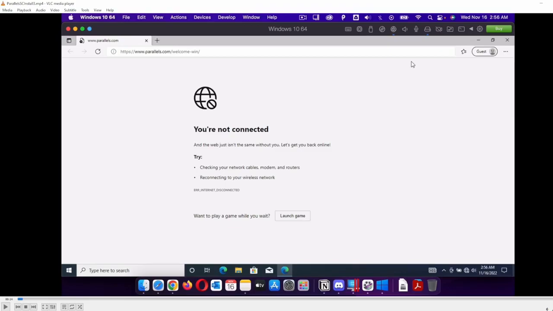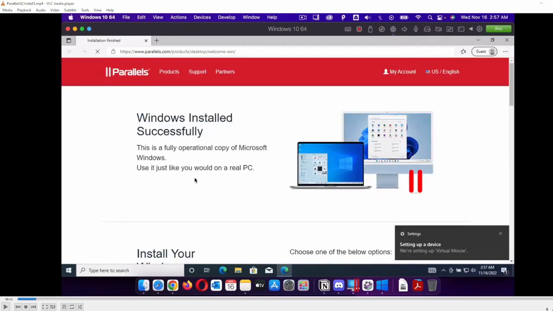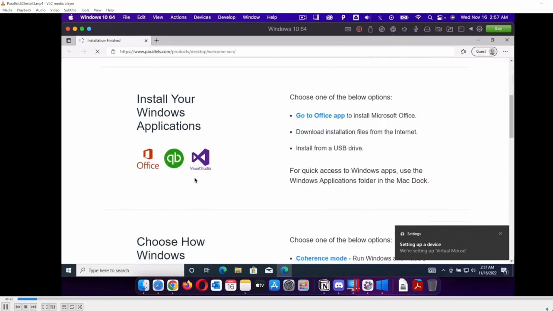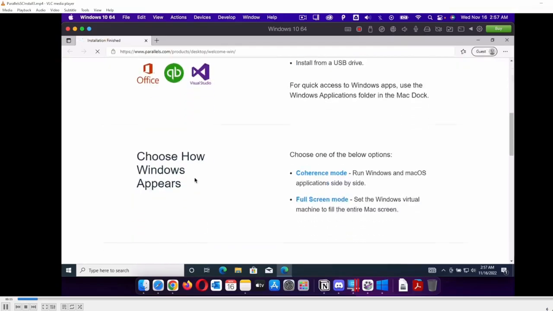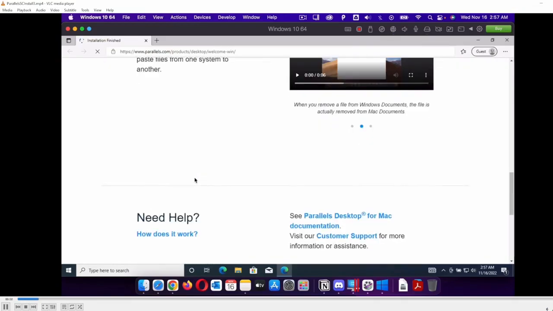Sometimes you got to tell it what to do. So once you do all that, then you'll be connected to the internet, and you'll know everything installed successfully once you get this window right here that says Windows installed successfully. And if you want some more details, you can scroll down and get more details about whatever they want to tell you on this page here.